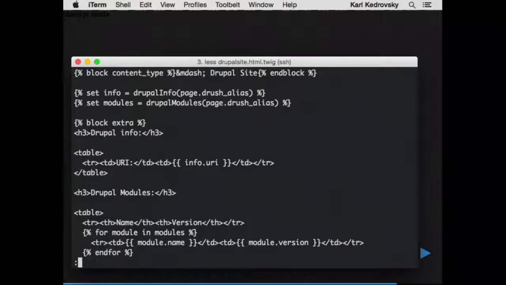So I set info, I set a Twig variable equal to Drupal info, which is the function I define, and then I define page, which is the context you want to use, and you're defining variables in your page YAML file. Drush alias. So it is just going to call that function, which is going to call a Drush command, and it will return the results as a JSON string in an array. And then I can just loop through it just like I would any other PHP array that was passed into a Twig template. So let's go take a look at it.